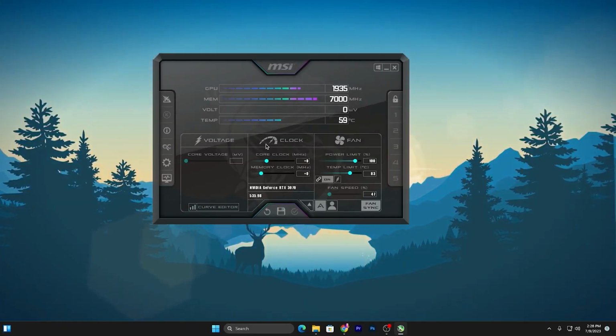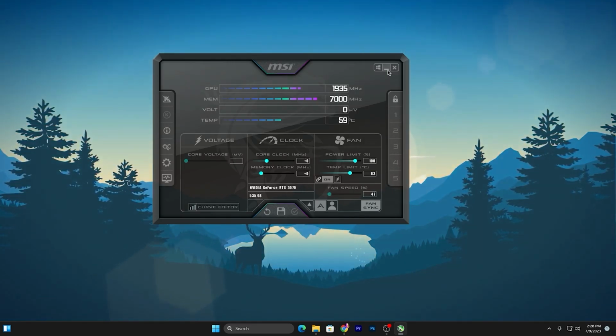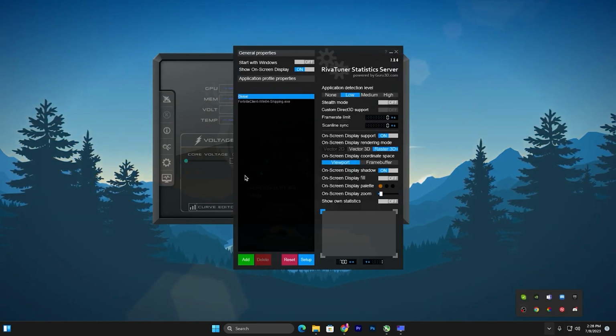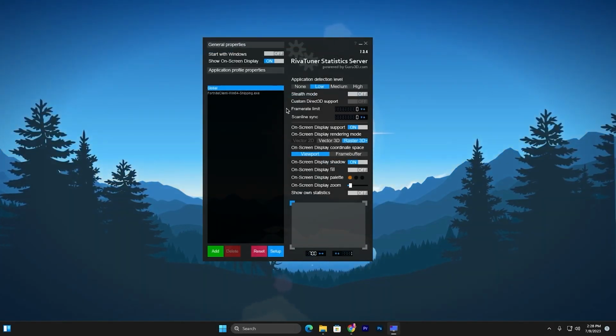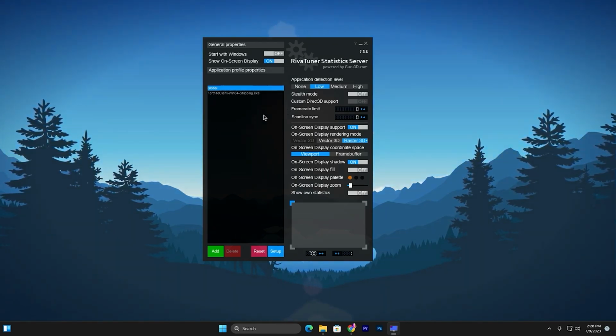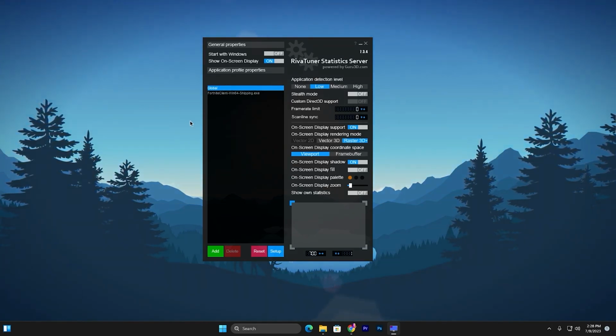We are not going to overclock our GPU or our Windows. We are just going to use a program which comes with MSI, that is the RivaTuner Statistics Server. And guys, here is the interface of the RivaTuner Statistics Server, and this helps us fix these stutters on any low-end or high-end PC. So what you need to do is first add all the games available on your PC in which you want to fix the stutters. I have already added my Fortnite here.